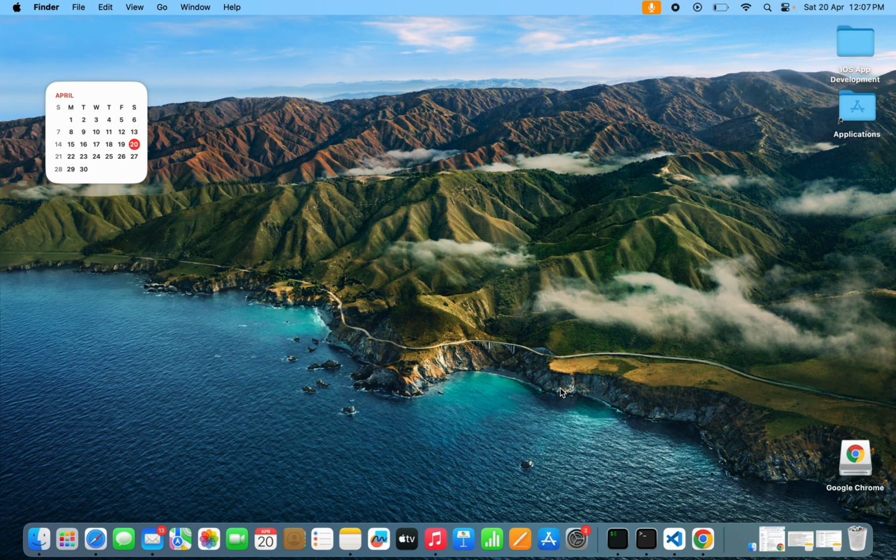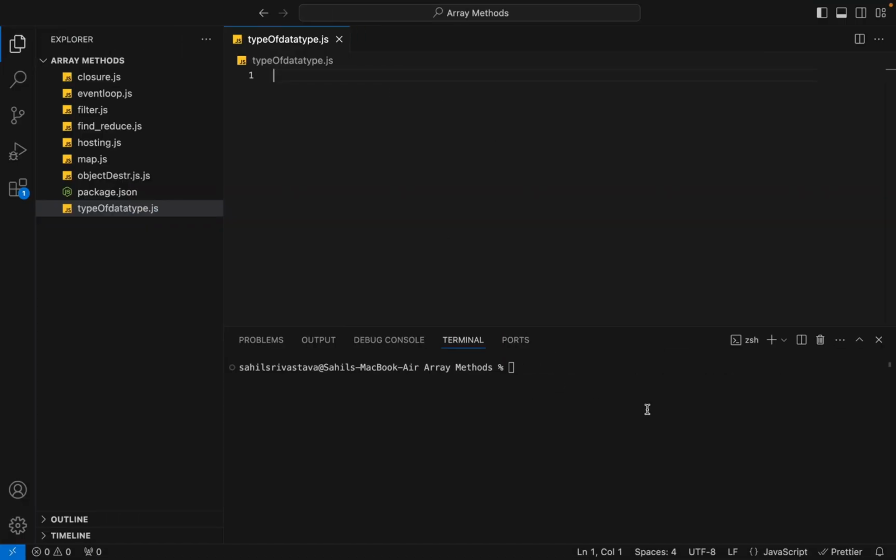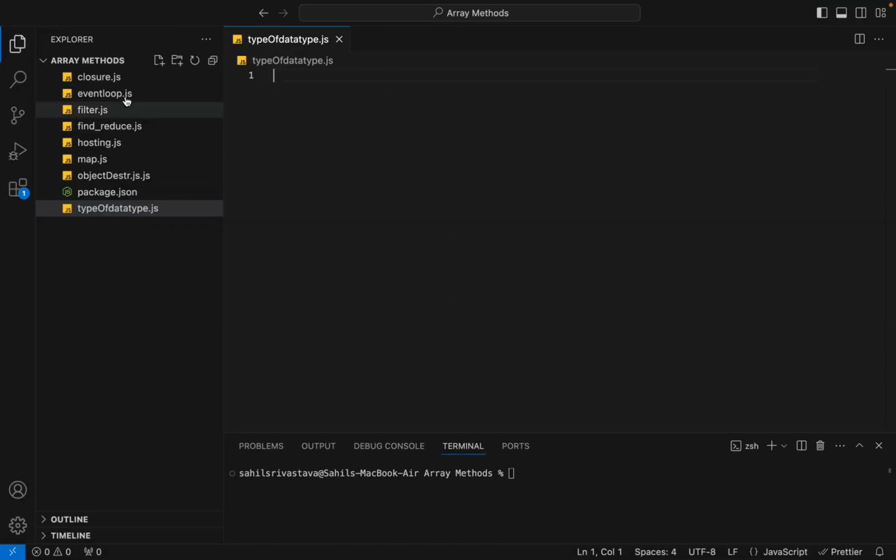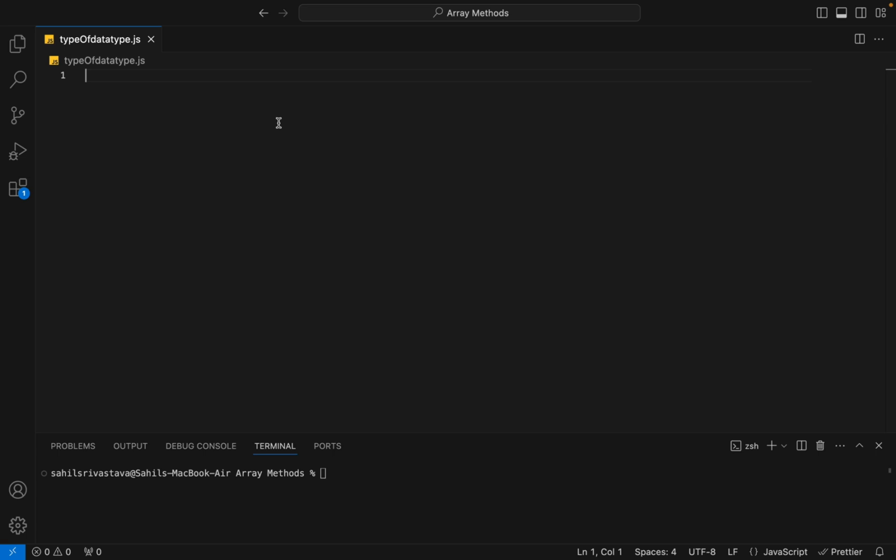Okay, so let's go to the code. So here we are. So first we will see the primitive data types. So our first primitive data type will be the string.